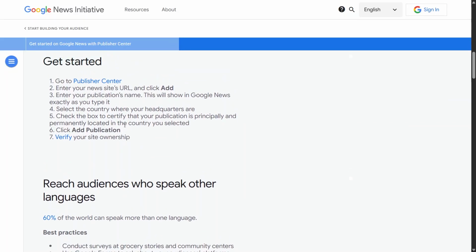Now you will be taken to your publication dashboard. Here add your publication description. Write a clear summary explaining what type of news and content your website publishes. Then upload your publication logo. Make sure the logo is clear, high quality, and matches your website branding.